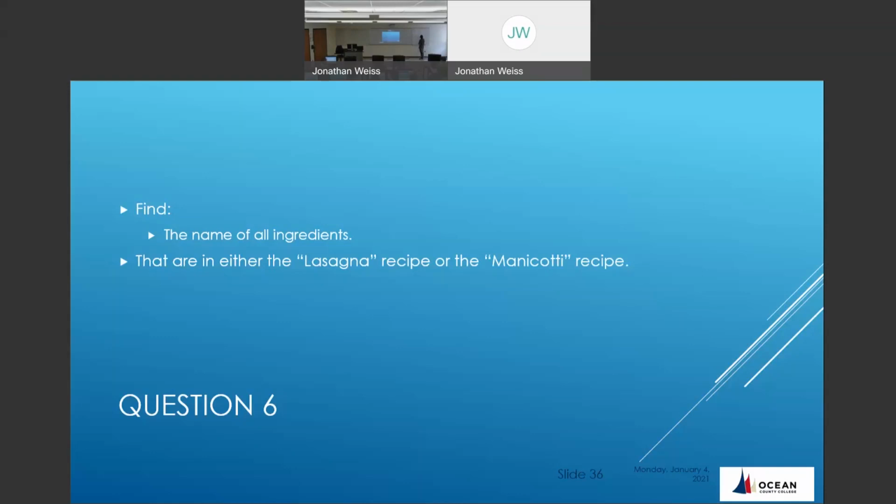And here, recipe item dot ingredient ID. Ingredient. Okay, so that gives us all the recipes and all the ingredients and all the recipes.